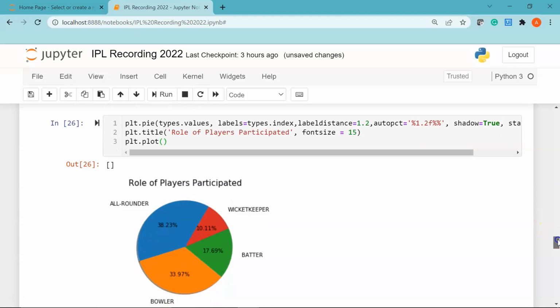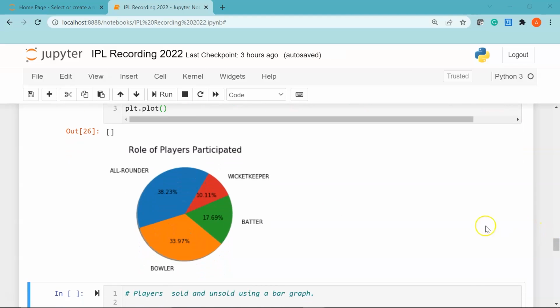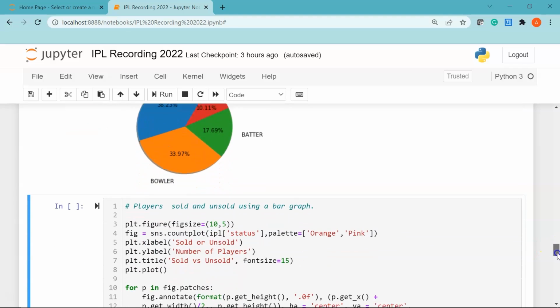There you go. So here we have a nice pie chart, or a pie plot. You can see the different pies here. We have all-rounder, wicketkeeper, batter and bowler. So majorly there are all-rounders in the auction followed by bowlers. Then we have 17.69% batters and 10.11% wicketkeepers, which is the lowest. Cool.